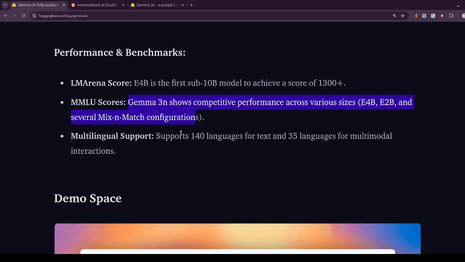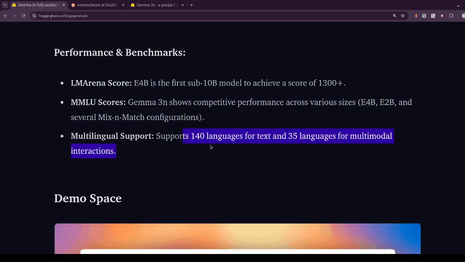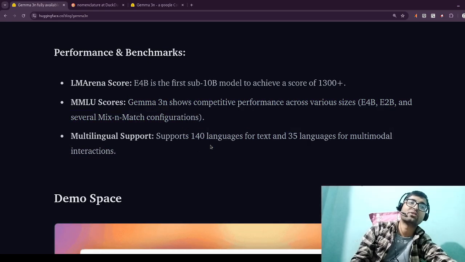And multilingual support. It supports 140 languages for text and 35 languages for multimodal.